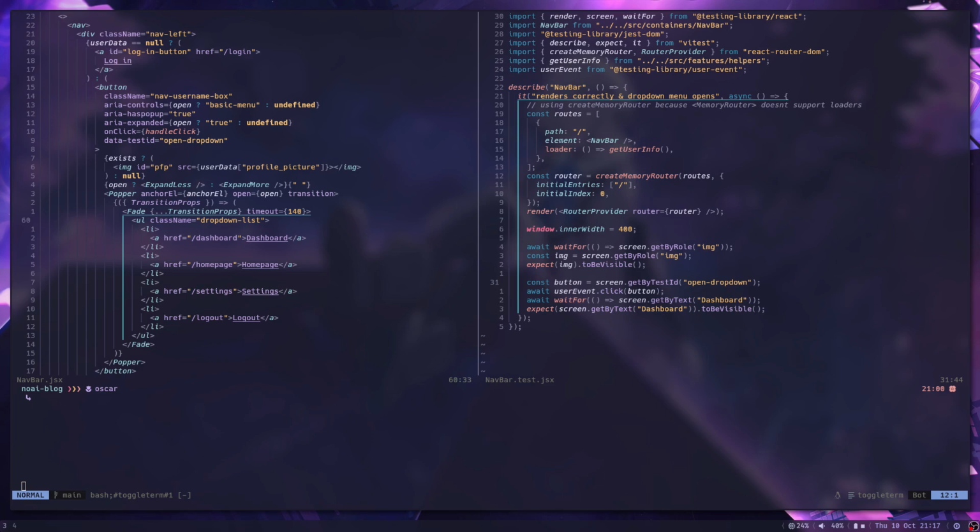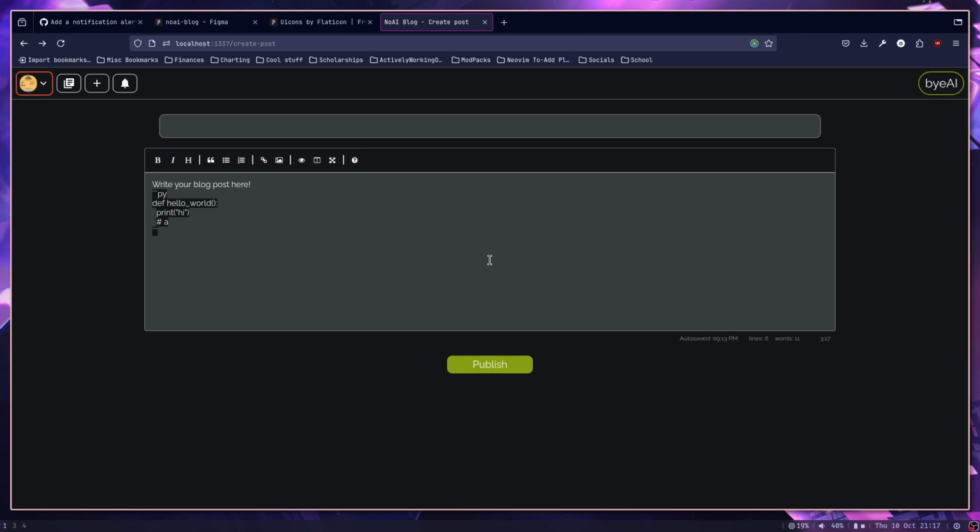Alright, good evening. Tonight I'm going to be working on some general full stack development and just some general UI tweaks. So just to start us off, you can see that I've actually completely redone the navbar.